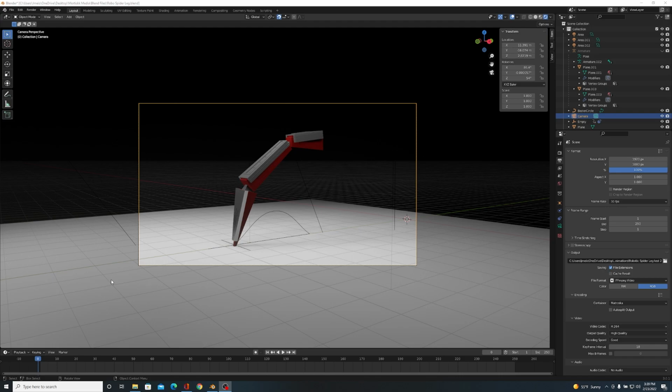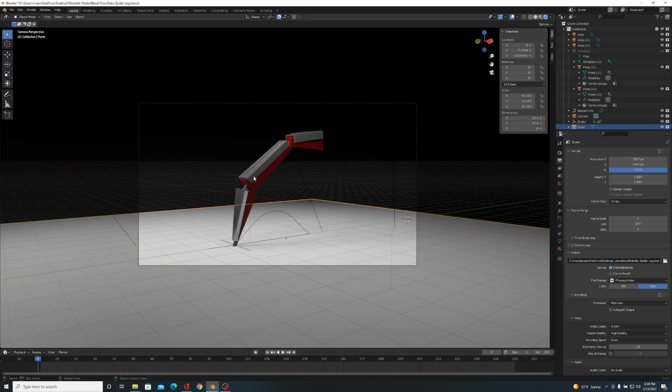Now, in today's video, we are going to be going over how to model, rig, and animate this robotic spider leg that you see here. It's very simple. There are a few different steps. I'm going to go into some explanations as to why we're doing certain things a certain way, but just so you can take a look, this is what it looks like.